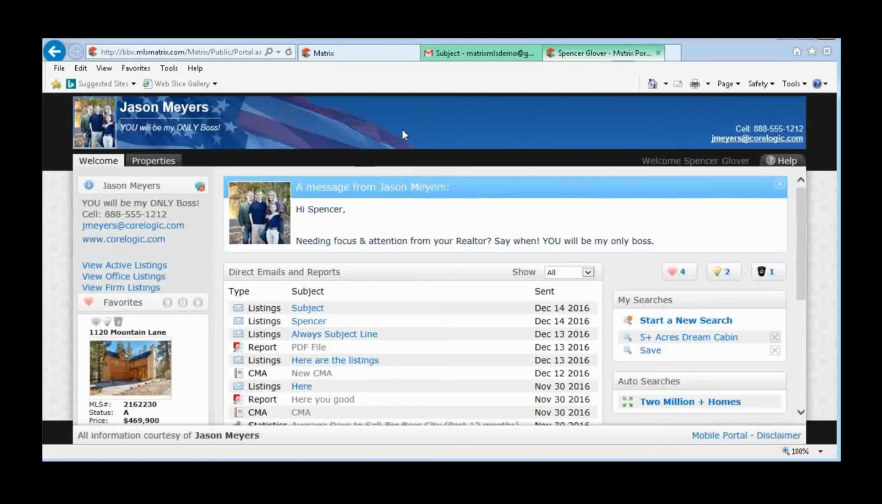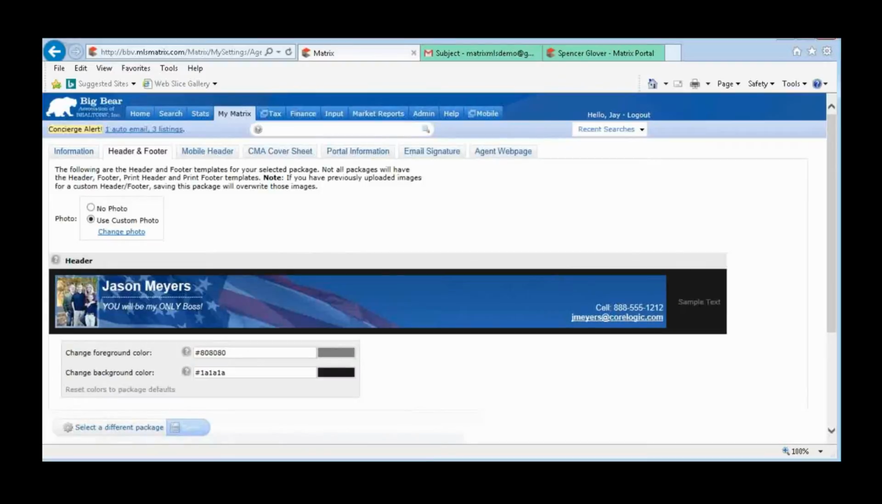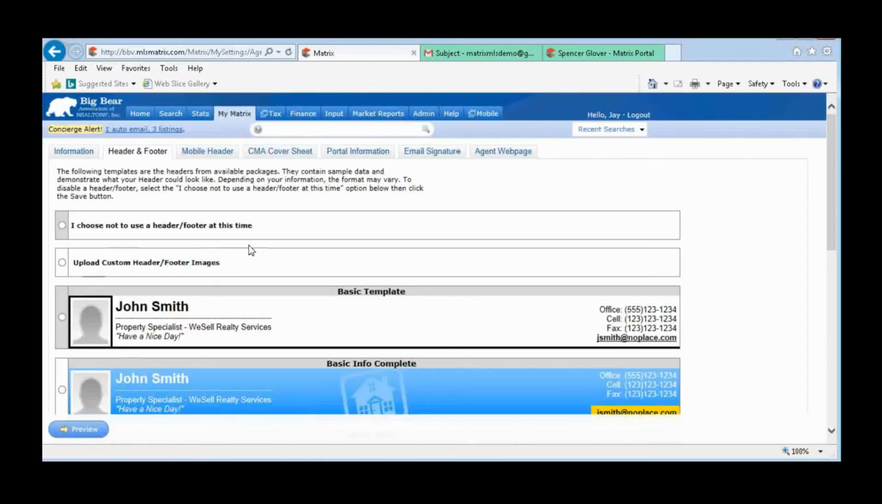But you know what? It's your branding, right? It's like your business card. You maybe have to jazz it up a little bit. You wouldn't just have a business card with your name on it, just a white business card, right? You have your picture and a logo and stuff like that on it. So here's what you can do in Matrix. You go to the tab that says header and footer, and you will initially start out with three options.